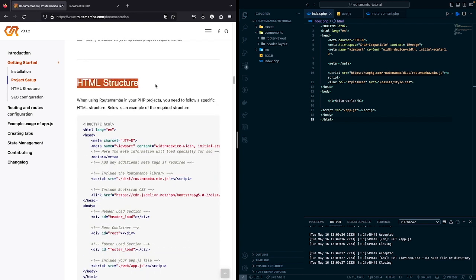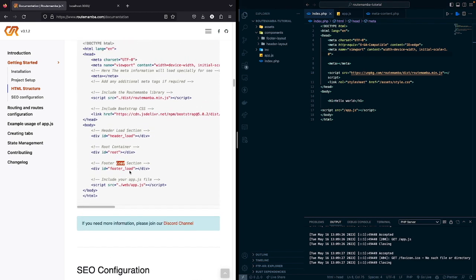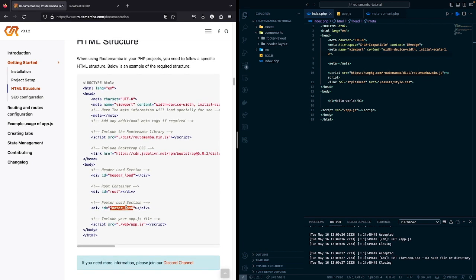In the HTML structure section, it's just a demo of how you should set your HTML. You can see our HTML structure is the same as what we want, but one thing we missed here: we just added meta, that's okay. Other than the HTML doctype, here we have to do header load, root and footer load. I will explain what header load and footer load are. In header load, it will load the header. We can add any content here, we just need to remove it from here.